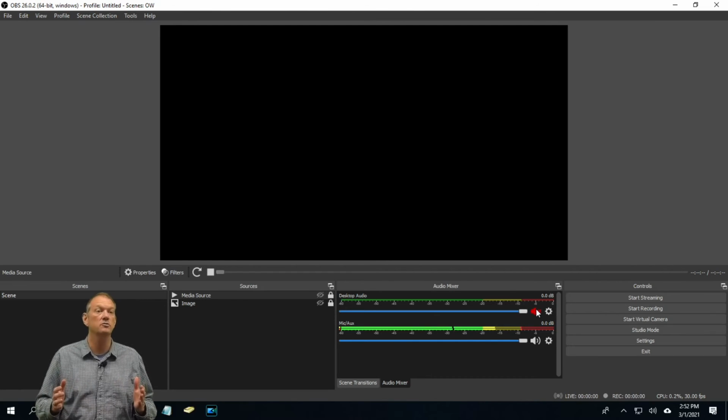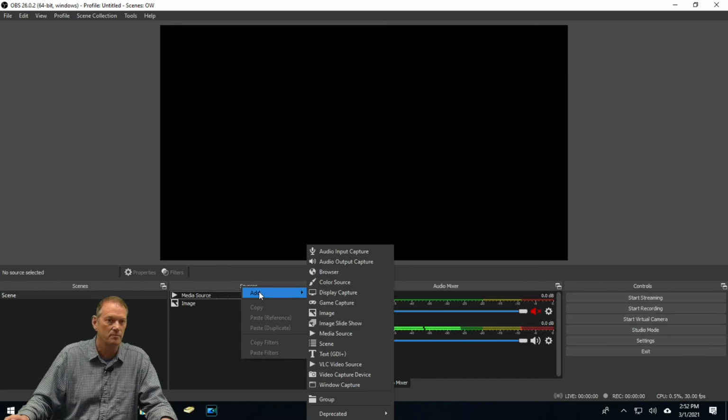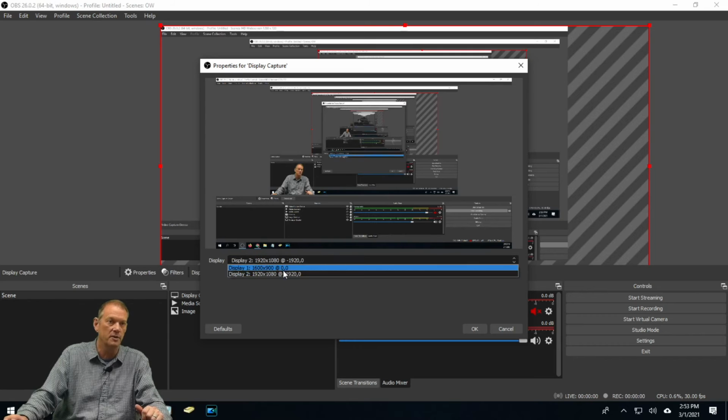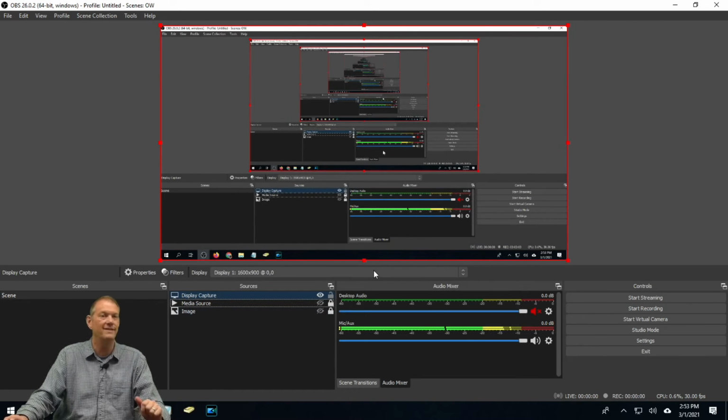So that's two of the three kinds of things. The last one is the screen. So if I go and add a display, you could see I could pick whichever one of my displays I wanted to be back there. Just by dropping down, it says display 1 and display 2, just like Windows identifies those displays. And when I'm done, I just say OK, and then I could have my display being captured as well.